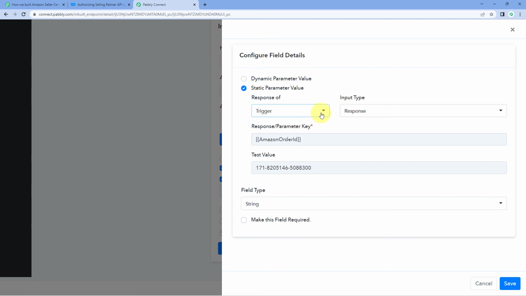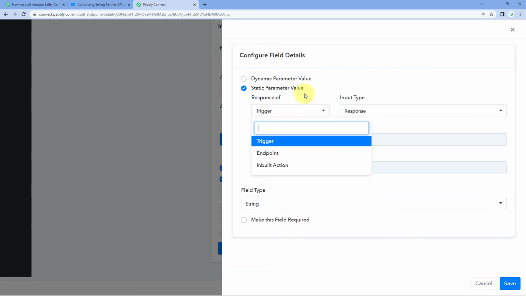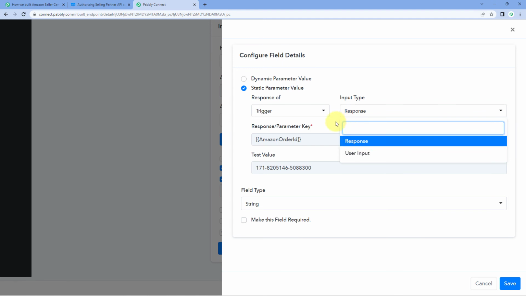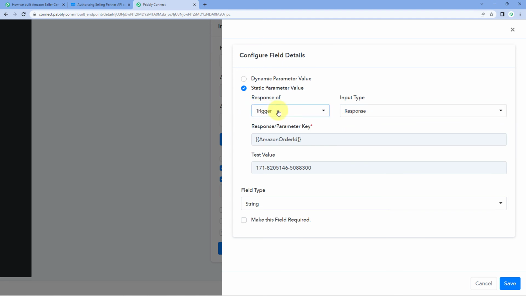In response type, we select response of trigger. Because we are creating this as a multi-step trigger, we have to tell from where we are going to get this response. So here we are receiving this response from the trigger event. Whatever response we receive in the trigger, which we configured a few seconds ago in this video, we are going to use the response from there. Then it is asking us the input type. So it will be a response, whatever response we are getting in the trigger.